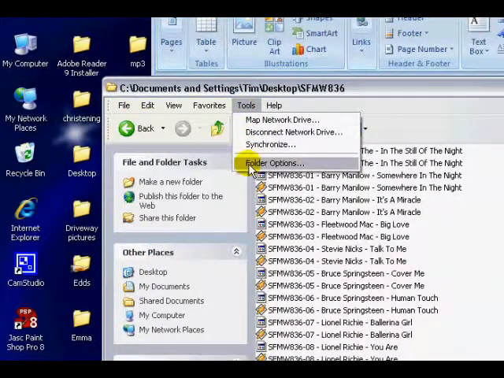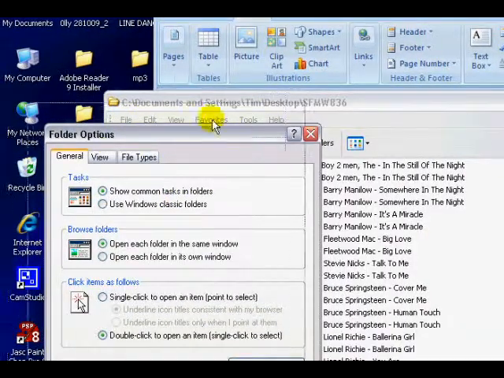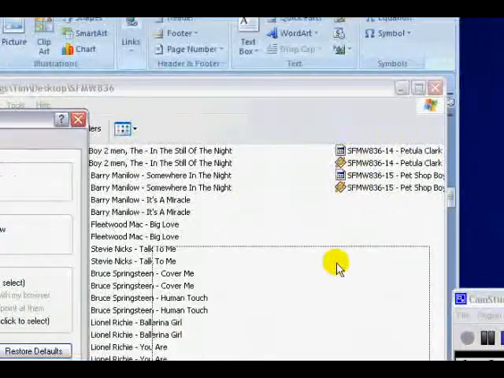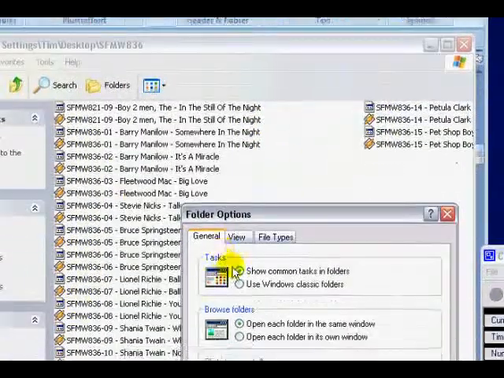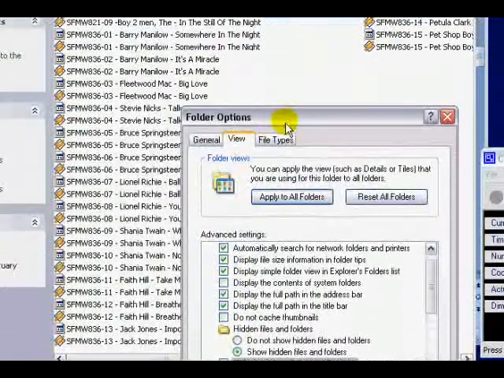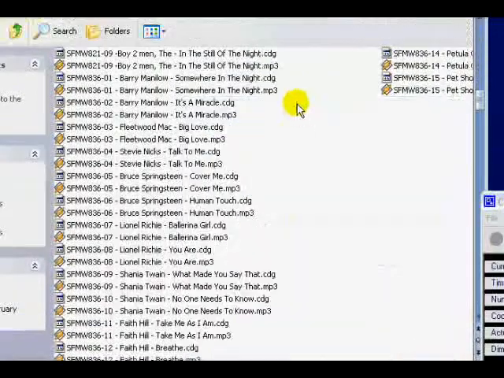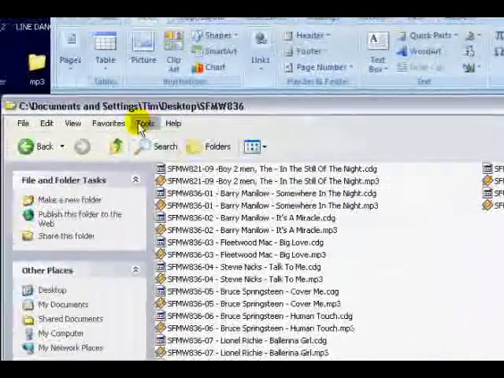Let's go and open folder options again. We'll take the tick off the file extensions so we can see the file extensions, the name, MP3, CDG. Take the tick off. Okay, now we can see the file extension names.